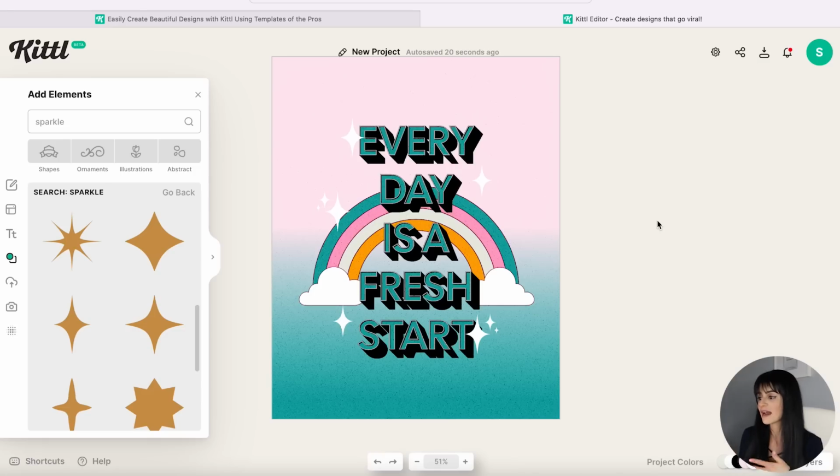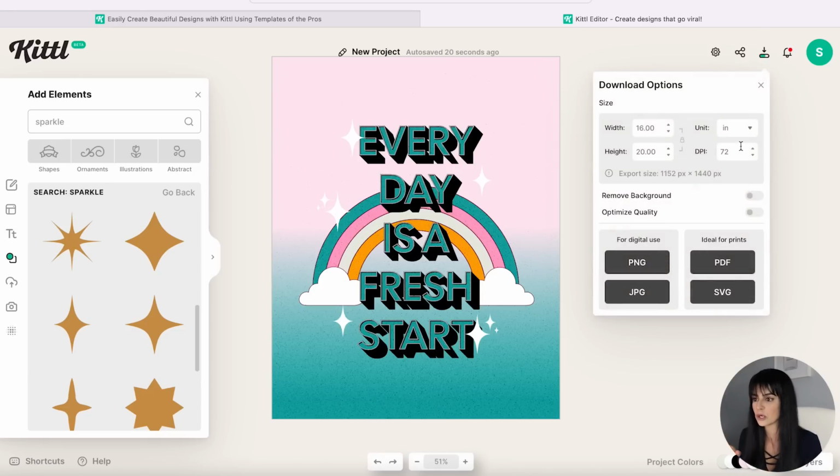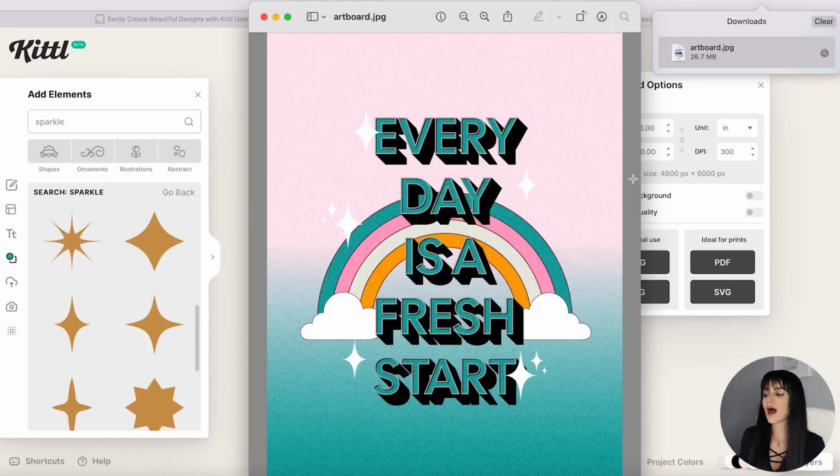I'm super happy with that. I think it's really, really cute. So at the top right here, I'm gonna go to download. And this is the feature I absolutely love. I can control the resolution. So under DPI, I can put in 300 DPI and then I could download it as a JPEG file. So this is what my high resolution JPEG file looks like from Kittl.